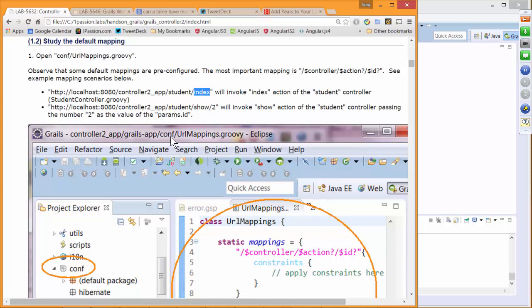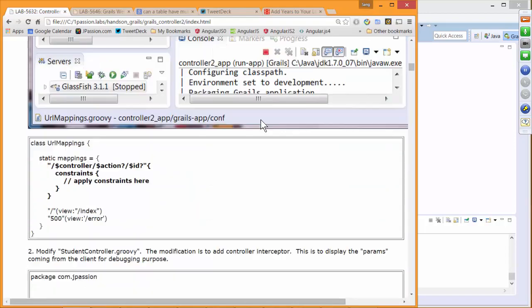Now, if you have student, show, and 2, there are in fact 3 tokens in this URL, right? In this case, student will be captured as the controller, show is going to be captured as the action variable, and 2 is going to be captured as an ID. So you can access these using, for example, params.controller, params.action, and params.id. So this 2 will be the value of params.id. Okay, so that is the default.